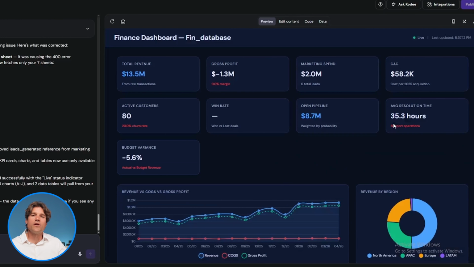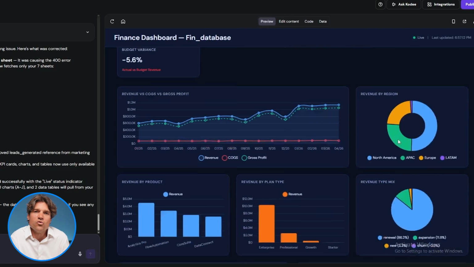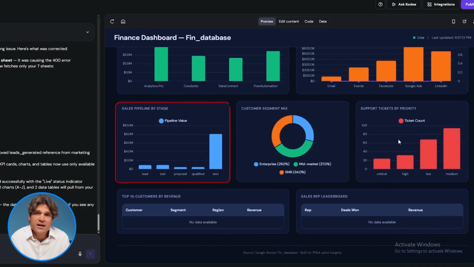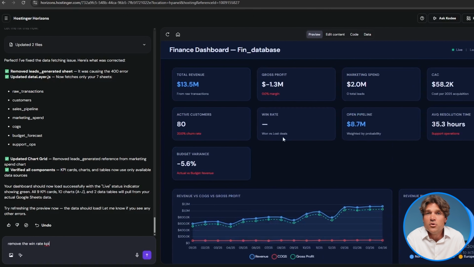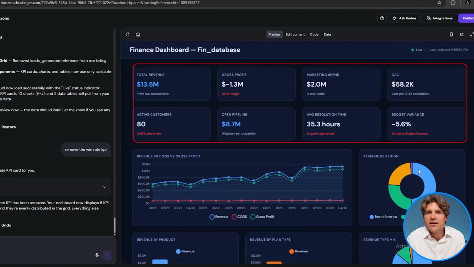One thing worth calling out, Claude originally included a win rate KPI from the sales pipeline. And once the full system was up, the metric was redundant because pipeline conversion was already visible through the stage chart and the sales leaderboard. So I removed it and ended up with 8 tightly relevant KPIs instead of 9.